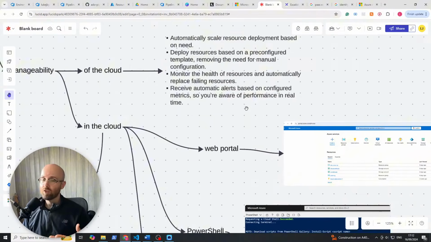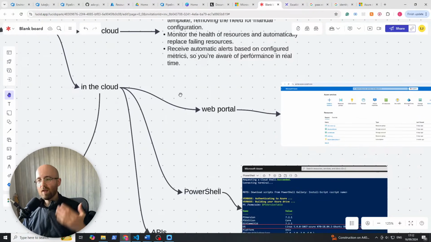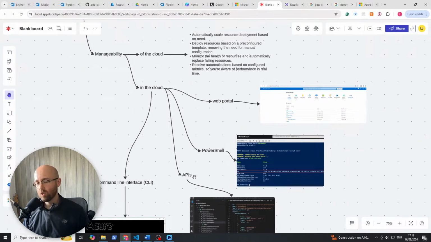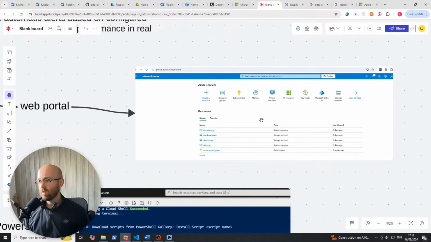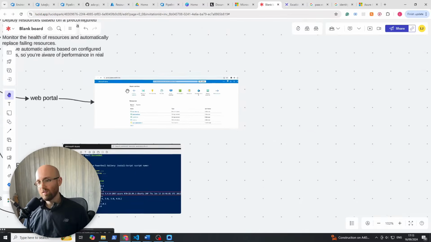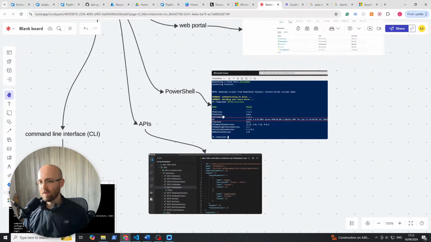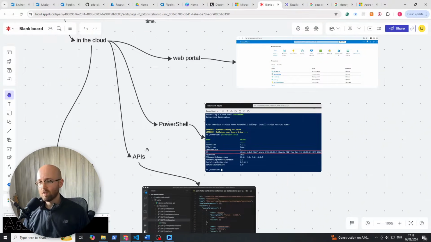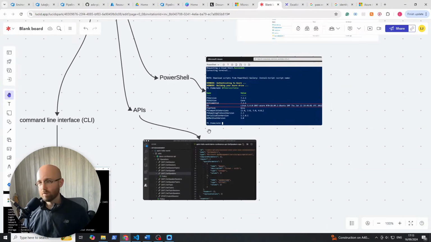Or your cloud resources. For in the cloud, we have 4 different kinds: the portal, PowerShell, APIs, and CLI. First is the web portal. This is what you'll use when you're accessing the URL. Most people will be interacting with Azure like this. PowerShell, APIs, and CLI are programmatic ways to do it. The portal is just using the website, while these are using some degree of programming.